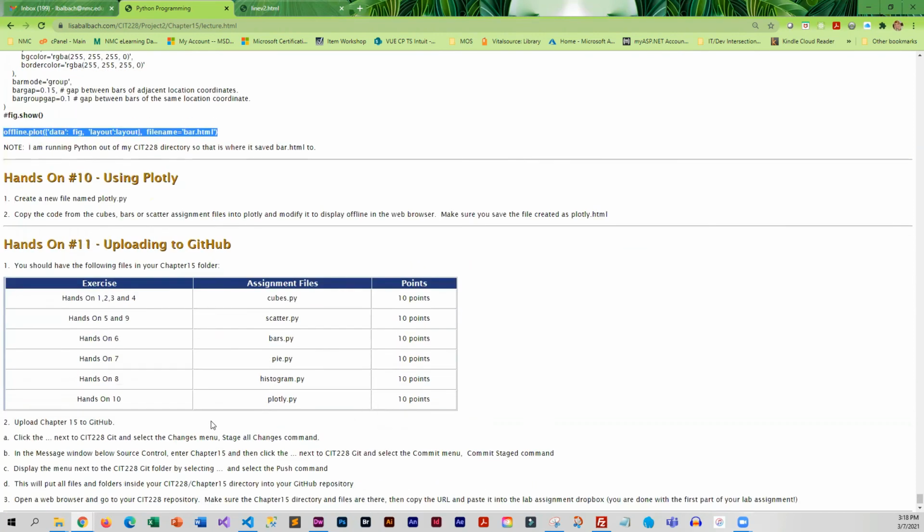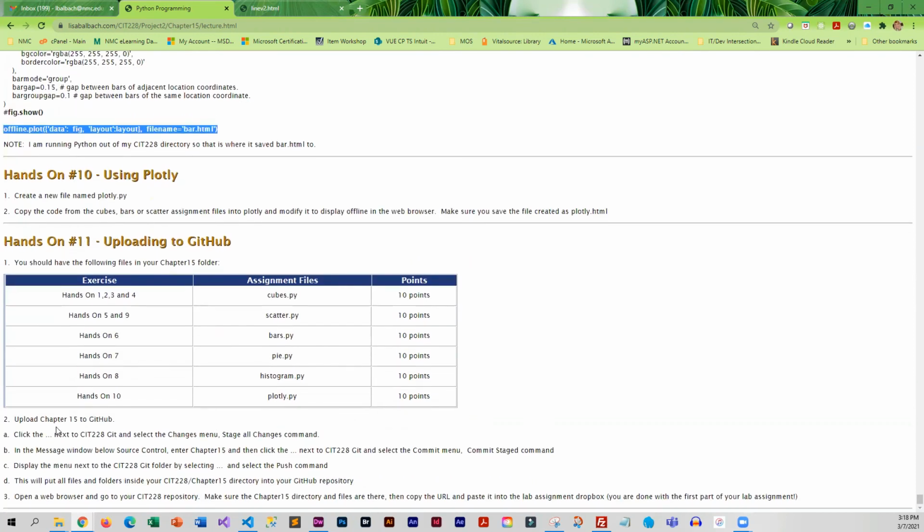When you are all done, you will push your Chapter 15 folder to GitHub and then add a link to the Dropbox in Moodle.